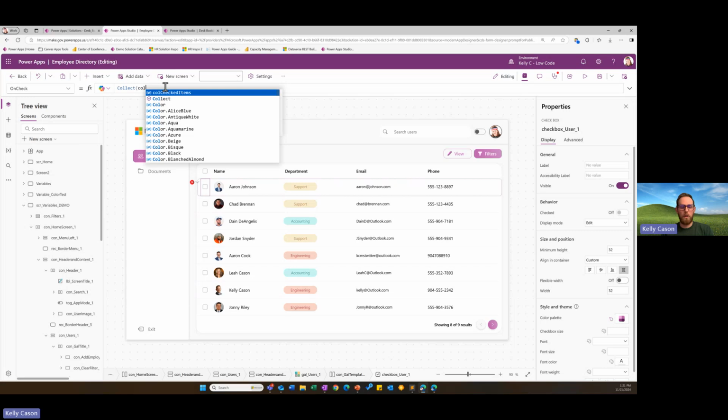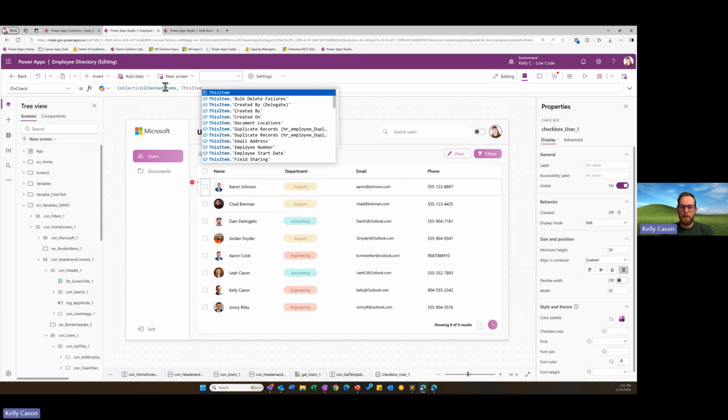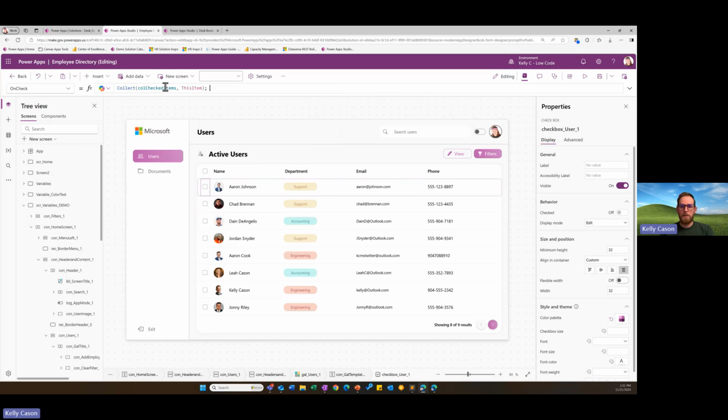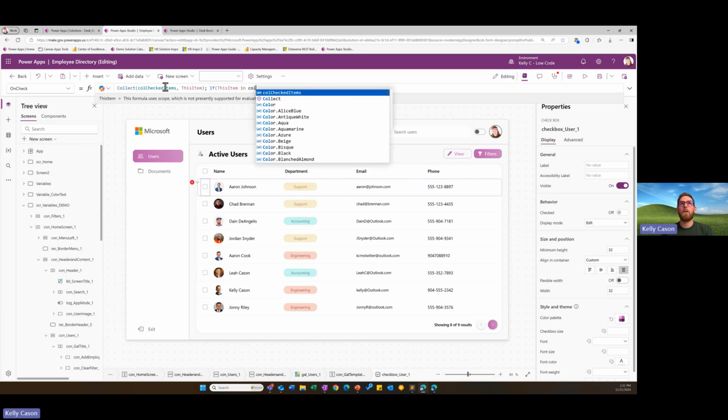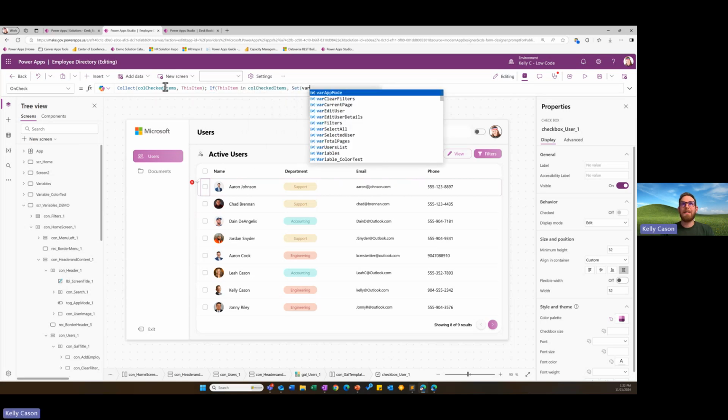And now we name our collection. I just usually use a prefix of col. That seems to be the standard nomenclature that people use. It works for me. This item. The second thing we want to do is, if this item is in our collection, we want to set it as our variable of the selected user.